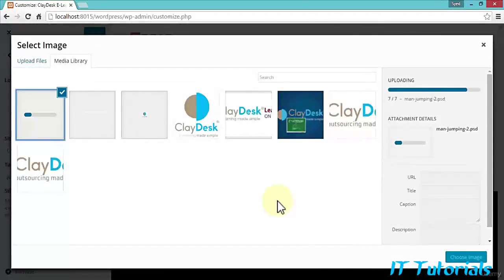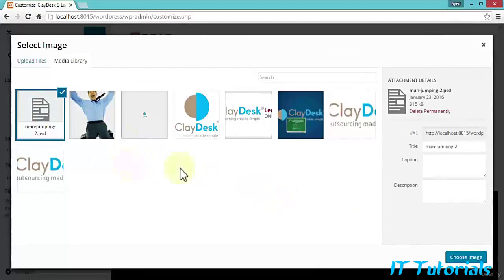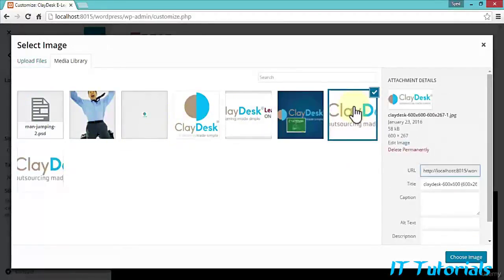And notice as WordPress is uploading, it shows me, for example, if I were to click on this logo here, it shows me the size of the logo, the date, the width and height, and of course the URL, the title, caption, alt text, which is alternate text, and this is simply when you hover over a certain image and certain text is displayed.